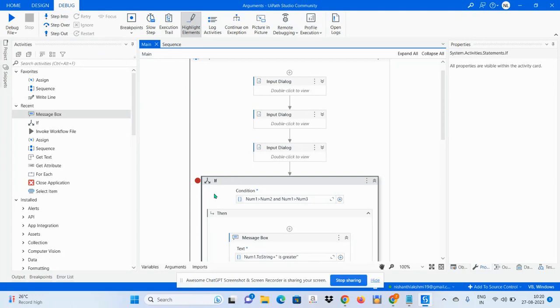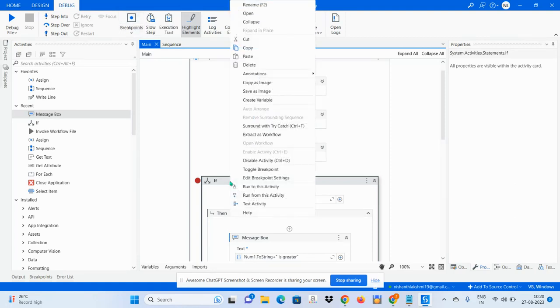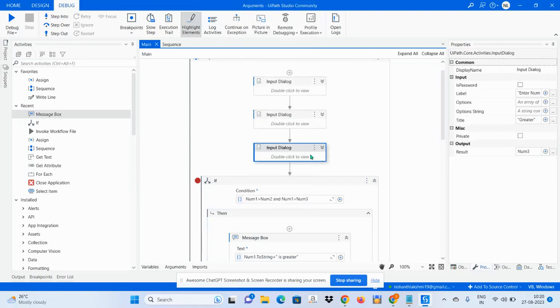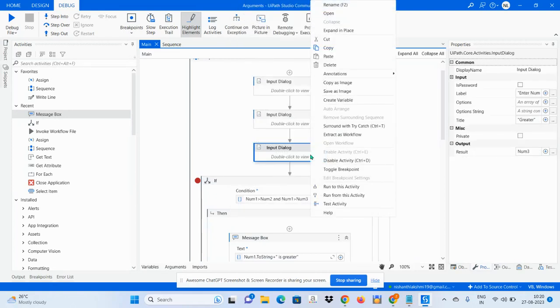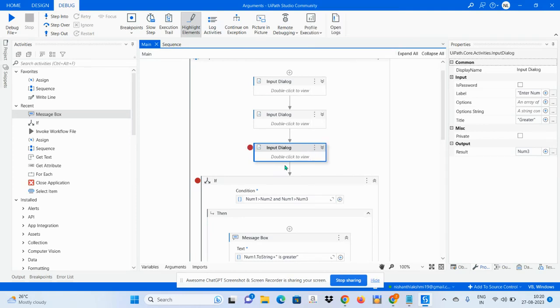So how can you enable the breakpoint? Just select the activity where you want to add the breakpoint, and then click on this button, or else you can right click. I will right click on this activity, and then you can see something called toggle breakpoint, right? If you click that, the breakpoint will be added. How can you remove the breakpoint? Just click, and this red icon should completely go off, which indicates the breakpoint is disabled now.